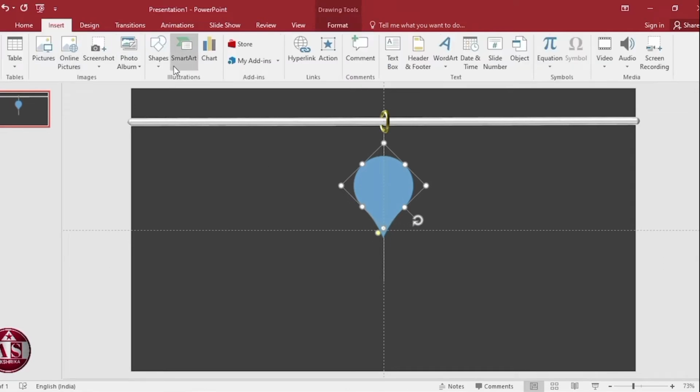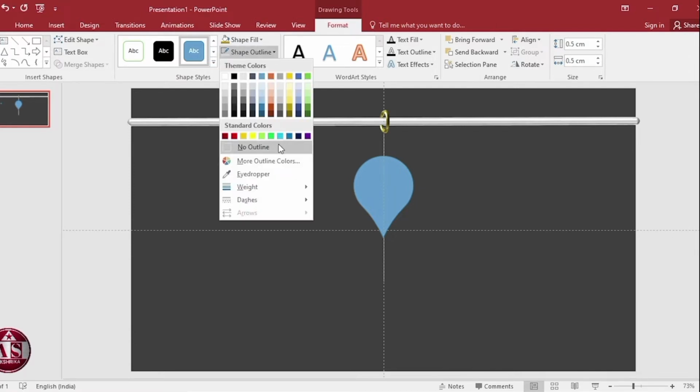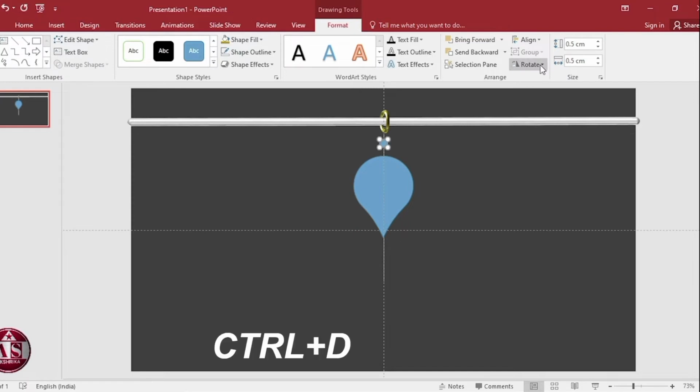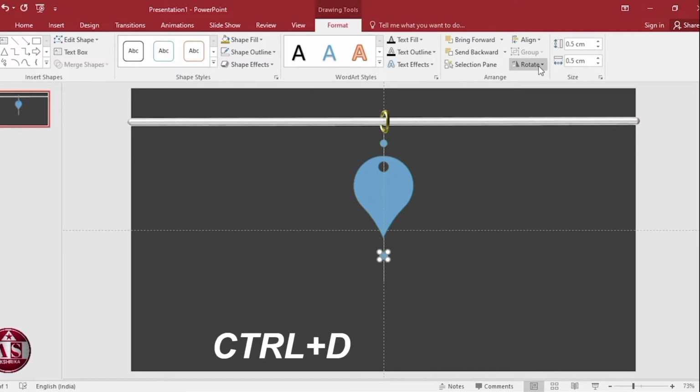Insert, shapes. Select circle. Size 0.5 cm and 0.5 cm. Remove the outline. Place here. Duplicate. Place. Size 0.7 cm and 0.7 cm. Select both and select Subtract from Merge Shape. Duplicate. Place here. Again duplicate.